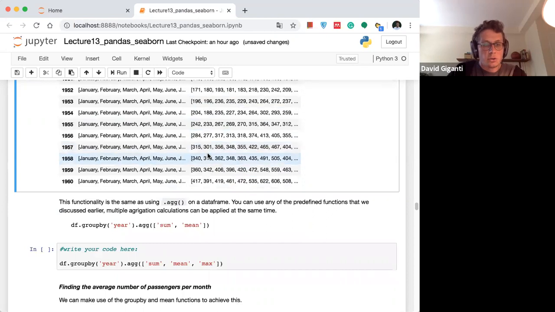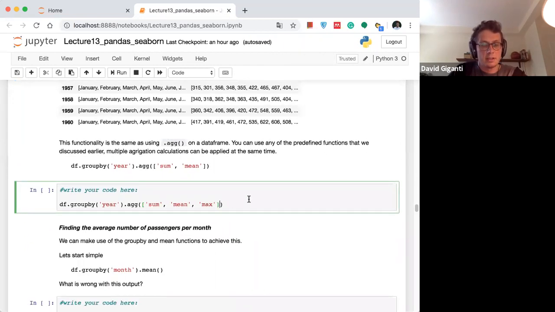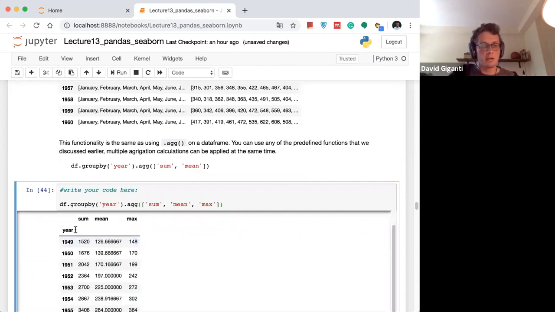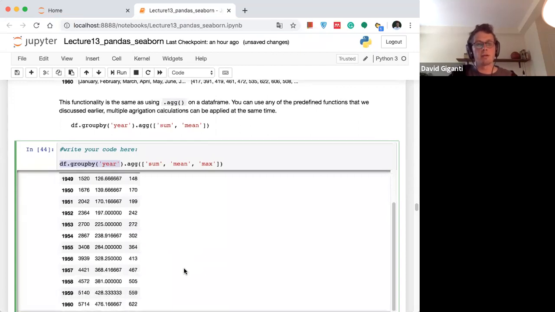You can also use the same functionality as using agg on the data frame. So you can now use agg that way, together with a group by, and we'll be able to have information about the sum, the mean, and the max. And that's what we have now. So instead of just having the number of passengers, we have a little bit more information. Still, everything is grouped by year, as we define here. That's the way it looks. So I'm sure that you start to have a feeling about how powerful the group by function is.